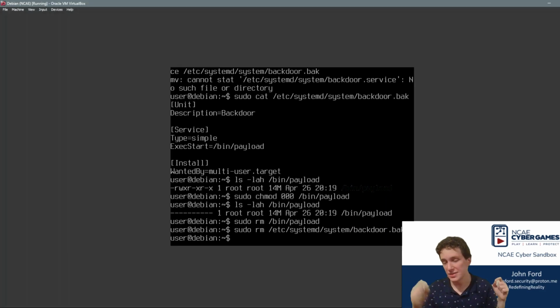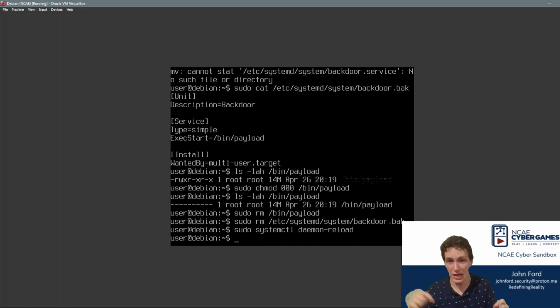Again, since we modified a systemd service file, whenever you modify a systemd service file, you have to reload the systemd daemon. So we're also going to run sudo systemctl daemon-reload. If you don't actually reload that daemon, then that service is still going to exist and it's still going to work. So very important, after you either change the name of or remove that service file, be sure to reload the systemd daemon.